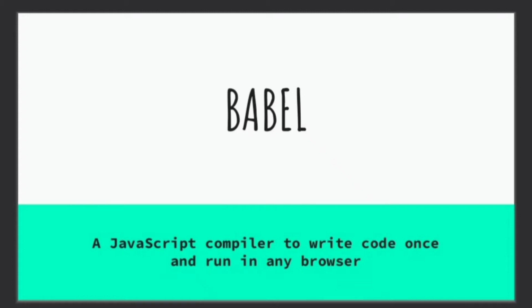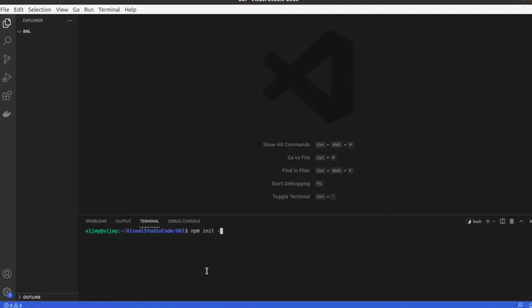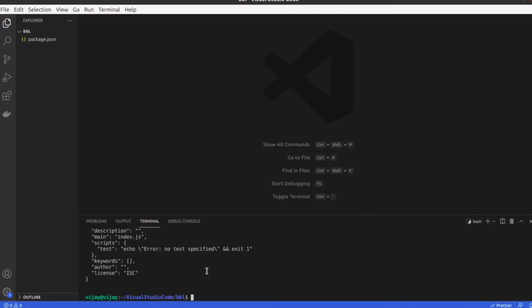In this video, we will see what is Babel. Babel is a JavaScript compiler to write code once and run it in any browser. So to begin with, let's start with initializing npm init -y, and we will install some dev dependencies. Since Babel is a compiler, we don't use them in runtime.